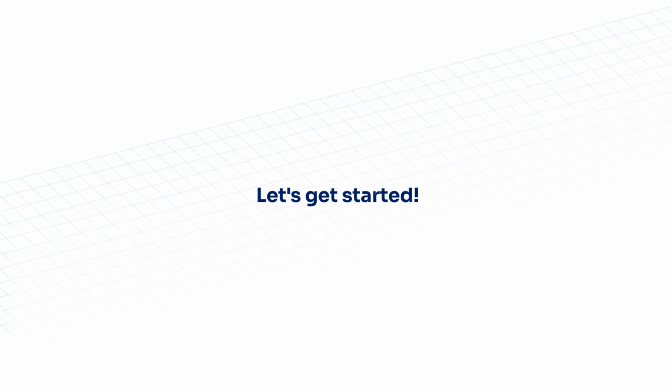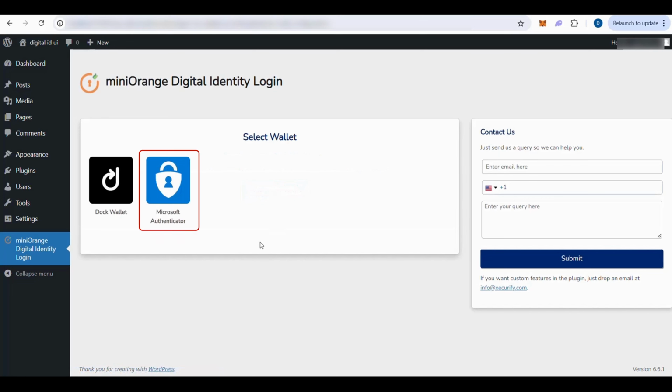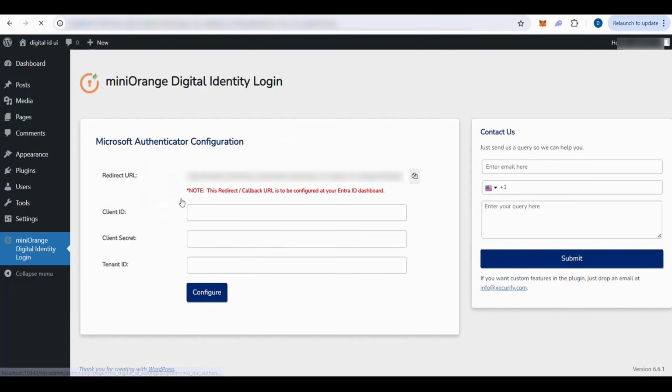Let's get started. First, go to the Mini Orange Digital Identity Login plugin settings and click on Add Wallet. Here, select Microsoft Authenticator. This will open the plugin configuration page.